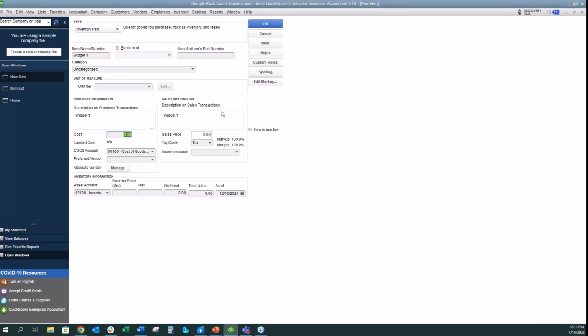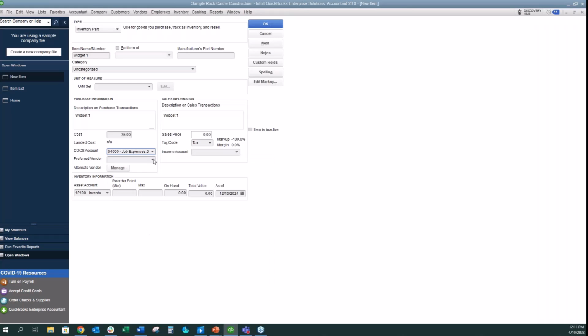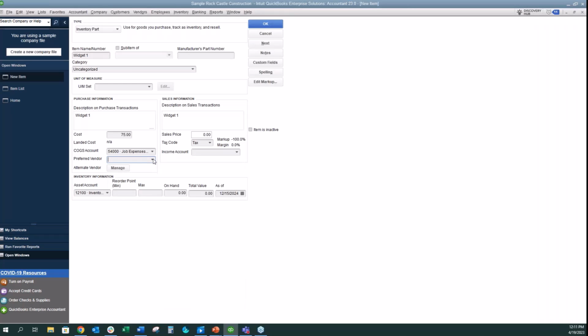We're going to go ahead and put our cost, and we'll say that our widget cost us $75. You can see that it created a default cost of goods sold. So this is what happens in an inventory setup. You have a default cost of goods sold, and you have a default inventory asset. Okay, I can change it if I want, but this is the default settings inside of QuickBooks to populate these for you. So I'm going to choose that this is going to be a job materials for my cost of goods sold. Again, I can choose a preferred vendor, say this is where I purchased this item from.